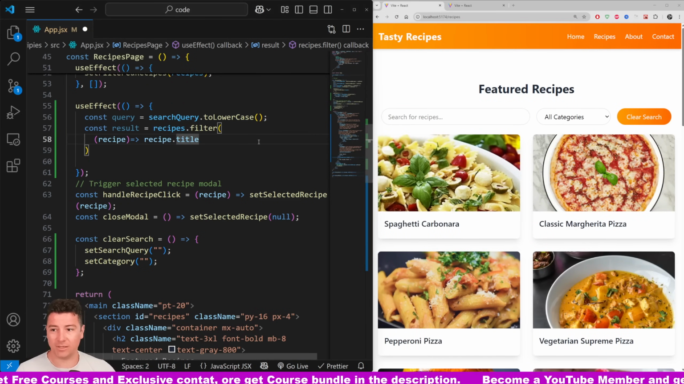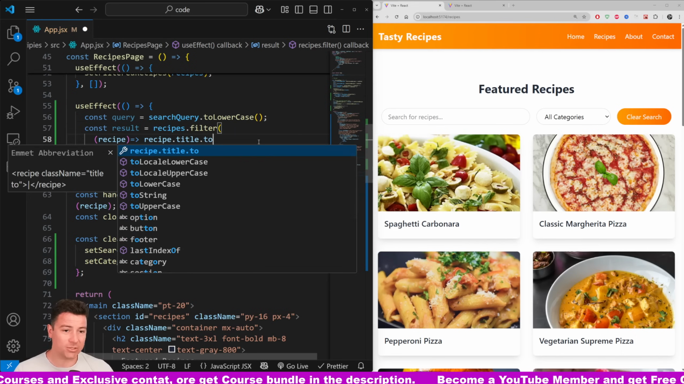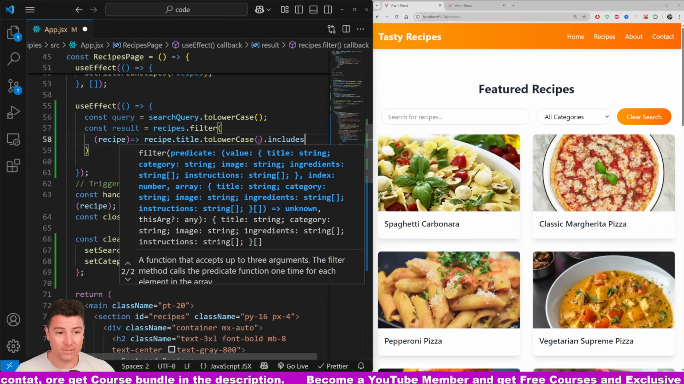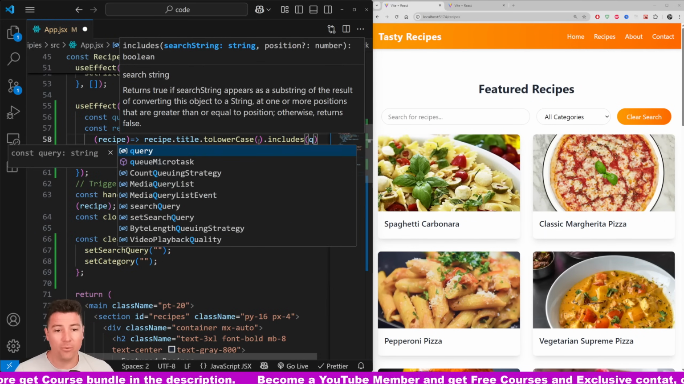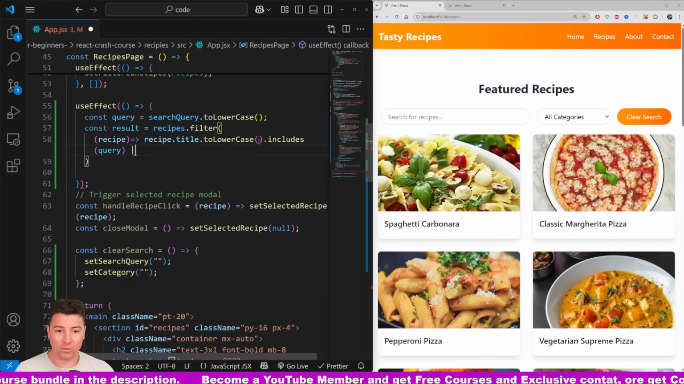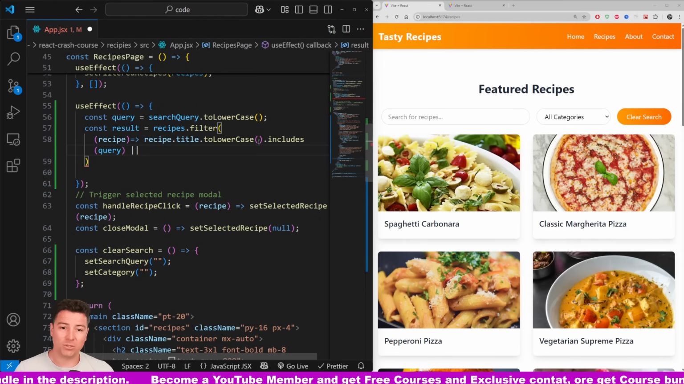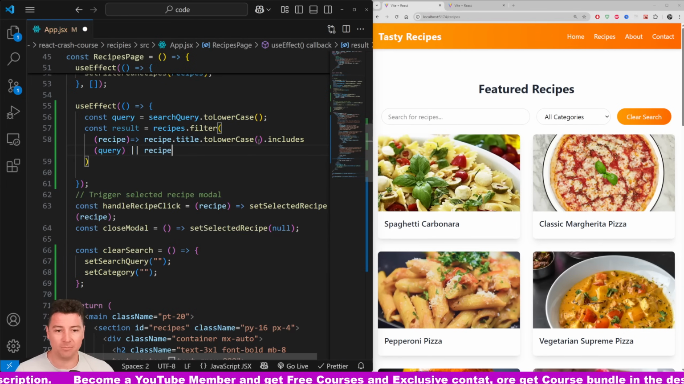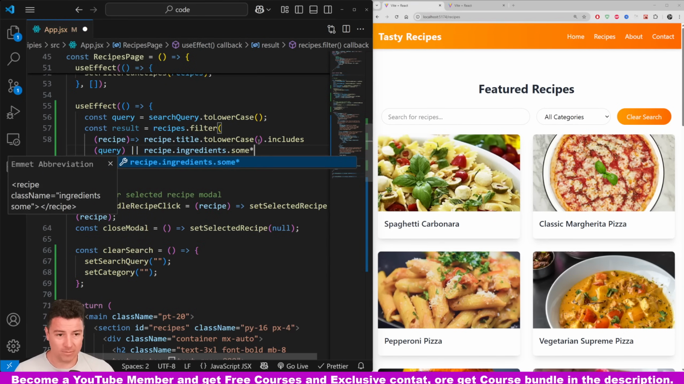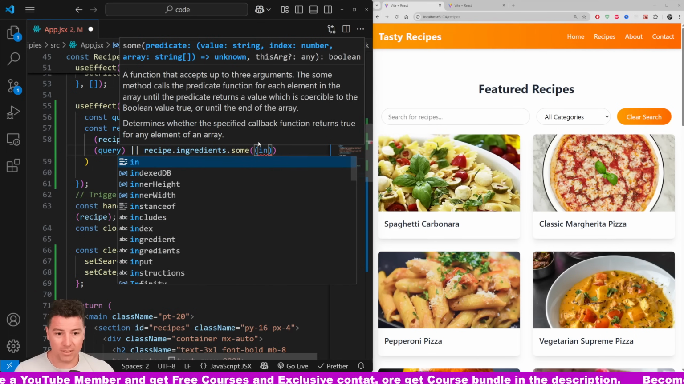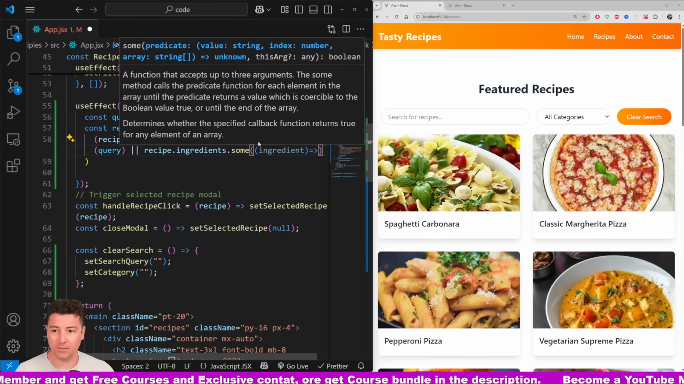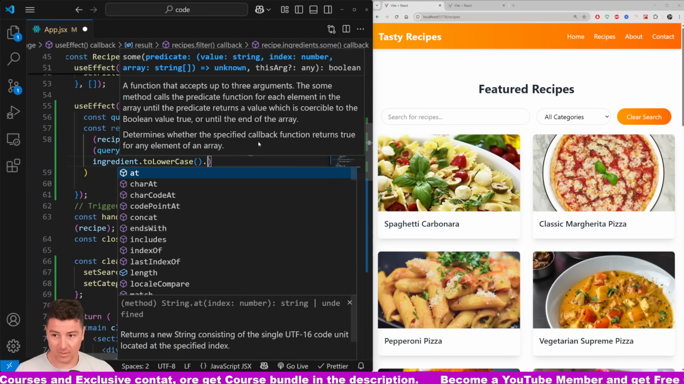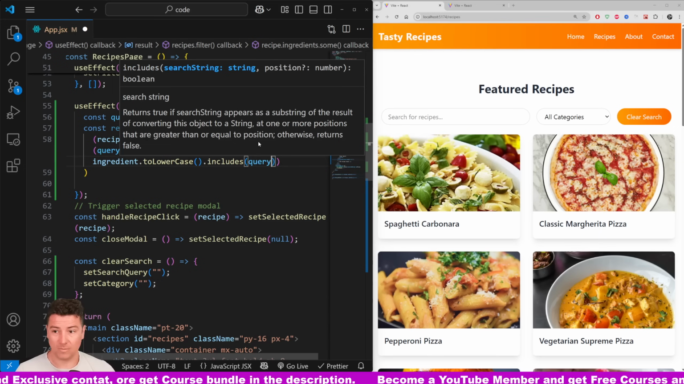So not only are we searching for the title, and now when we're searching for it, we need to implement the same thing, so once more toLowerCase. And that includes, we're using also the includes method, the query that we're sending down there. Now we could also opt for an or, where we're not only searching for the recipe's title, but for the recipe's ingredients.some, another higher order array method. The ingredient, and now we're going to create another arrow function, is the ingredient that we search for. So toLowerCase once more, and .includes that query that is passed down here.